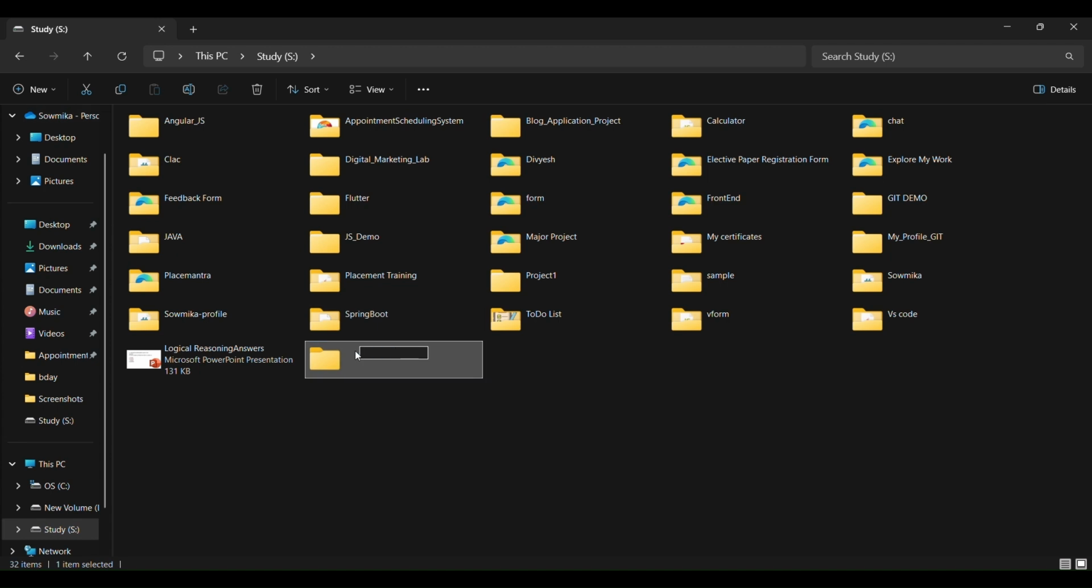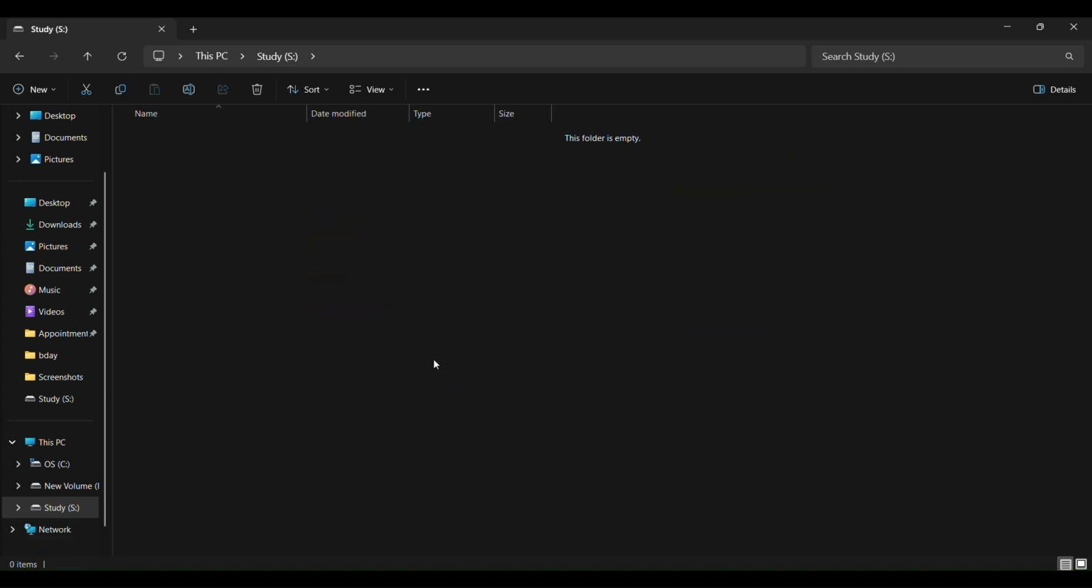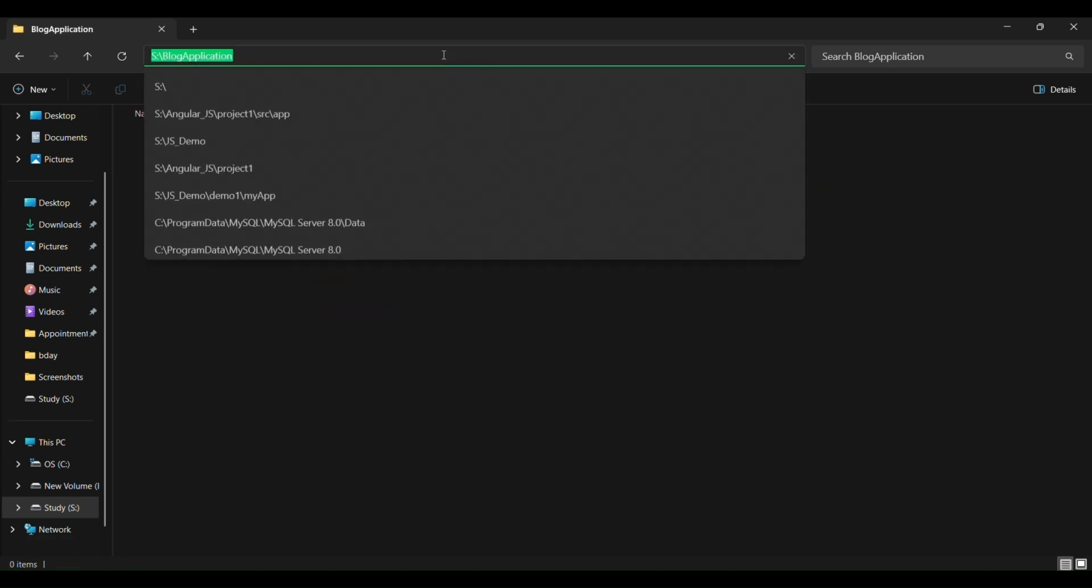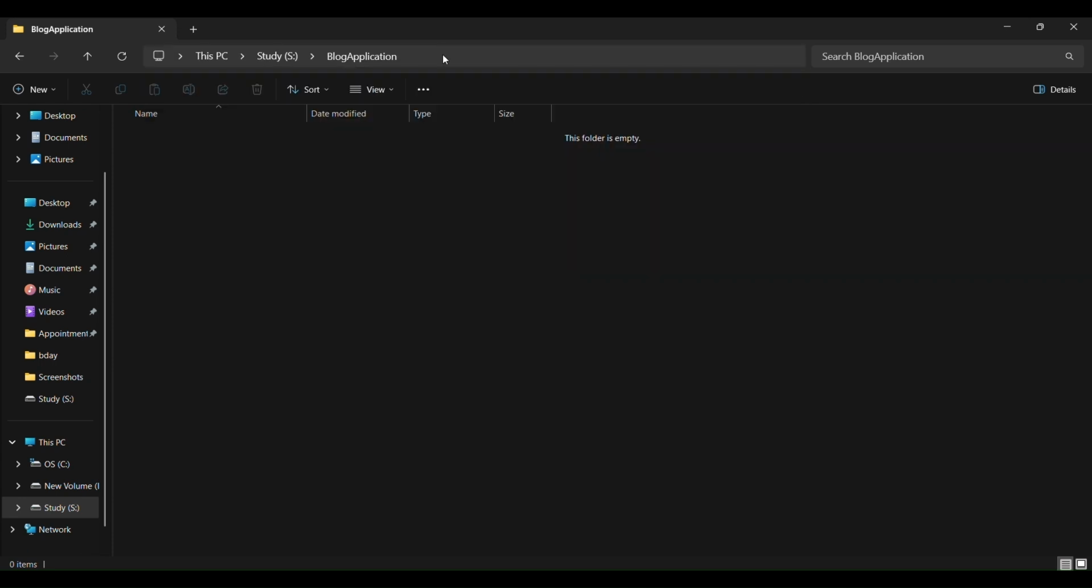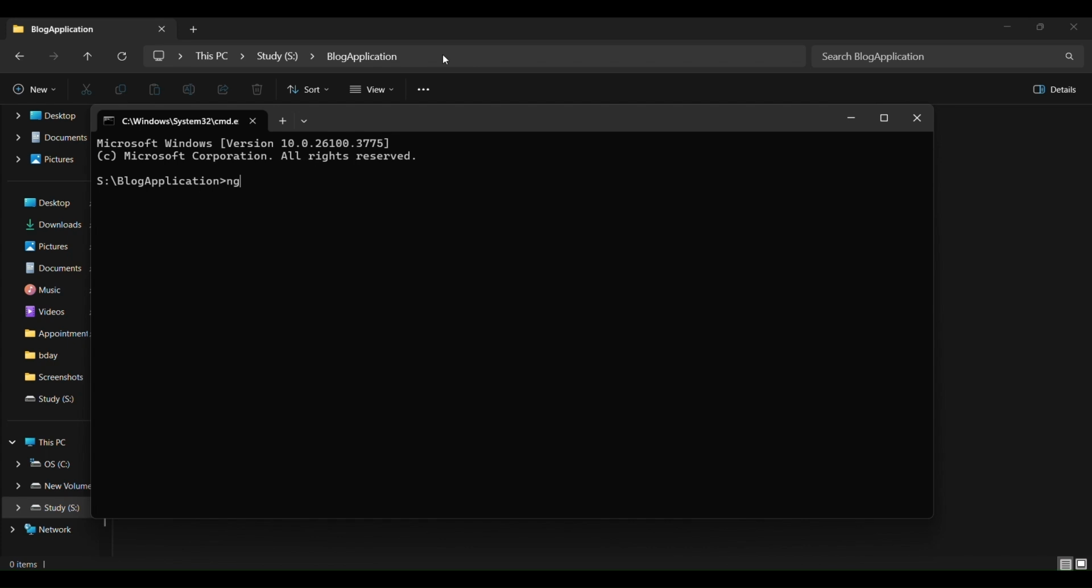First, I'm creating a main folder where I will keep both the front-end and back-end project. So I will go to the path, type cmd in the path bar and press enter. That will open a command prompt inside that folder location.